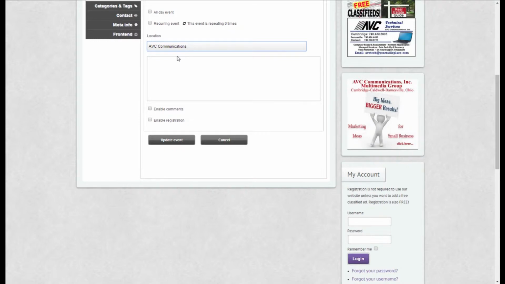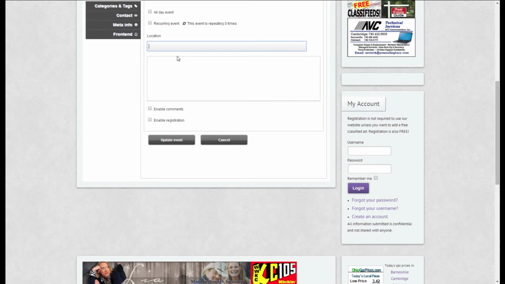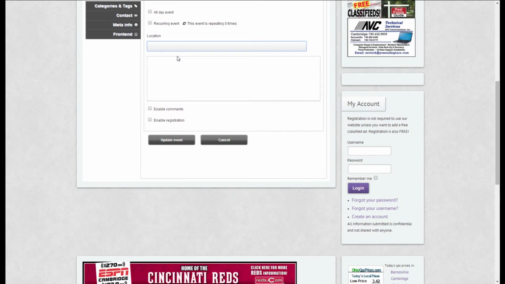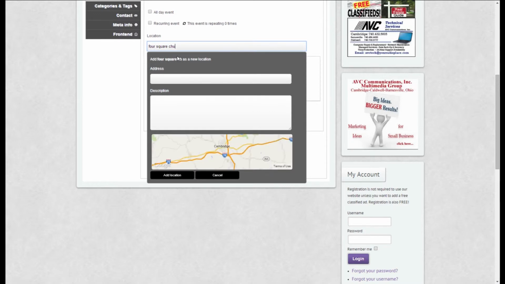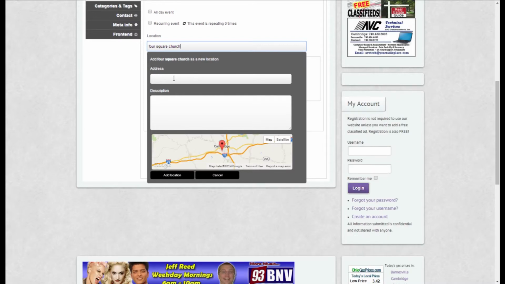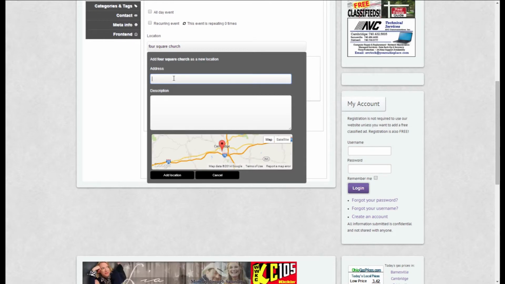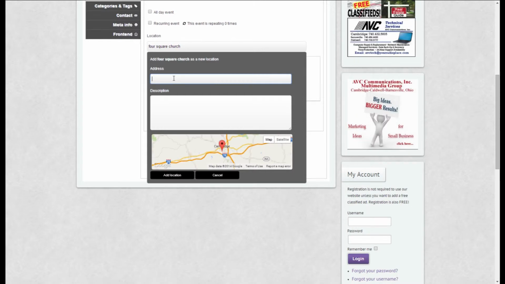But what if it's an event that doesn't have an address? Let's say it will take place at the Four Square Church. So we put in Four Square Church. I don't have an address for that. So we need to create an address. You can type in the address there. If you don't know specifically, you can always put the city. Let's say it's the Four Square Church in Cambridge, Ohio.